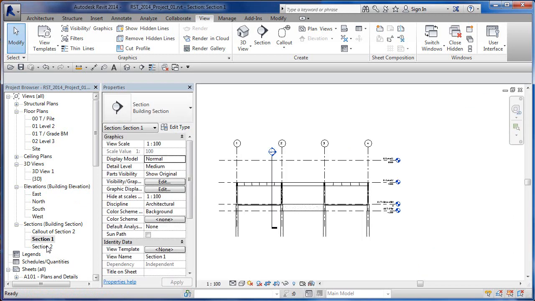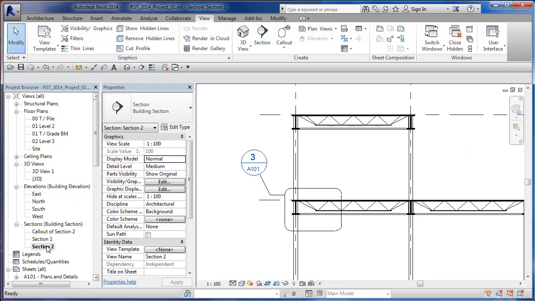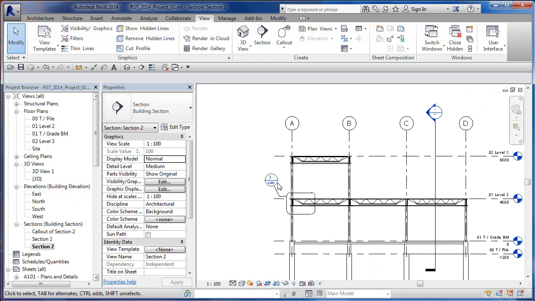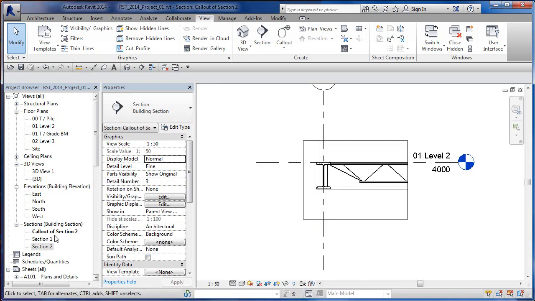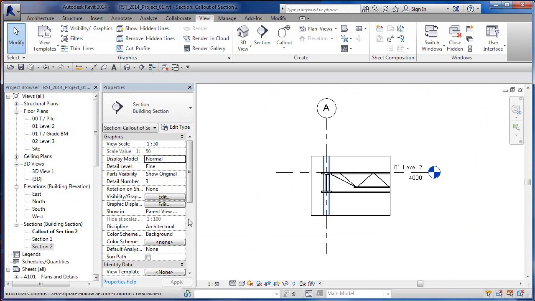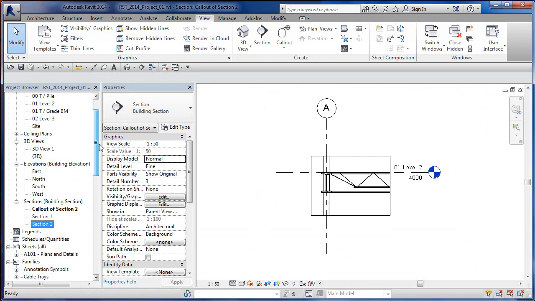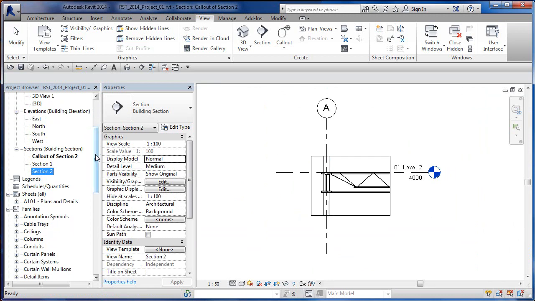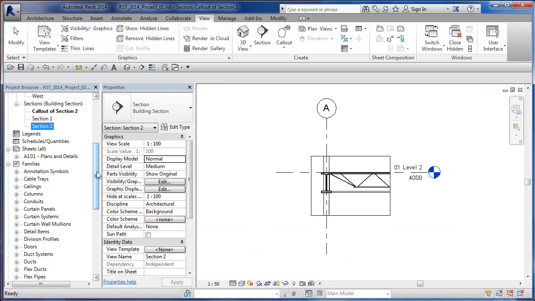And then we have some sections. And then we have a little call out. You can see here a call out of a section. So if you double click on this, it opens up this view. Okay, so we have some sections, elevations, 3D views, floor plans. We're going to make all the levels. We're going to start from scratch using a template file.